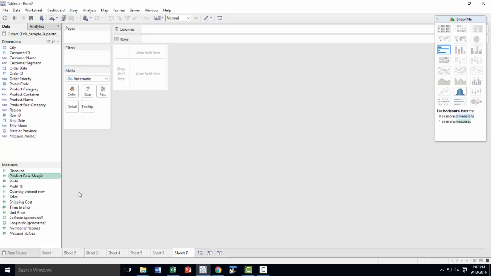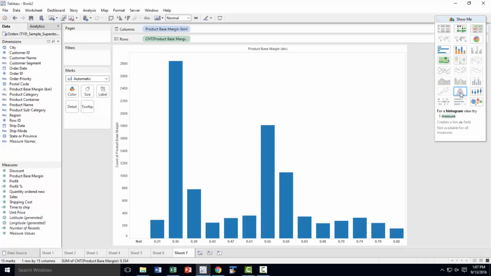So you can choose one measure. You need to choose only one measure and then click that, and it will give you a histogram. The histogram automatically divides up the values of the profit margin into bins. That's automatically done, so it creates a dimension. See, that's a new dimension that Tableau has automatically created called product base margin bin.